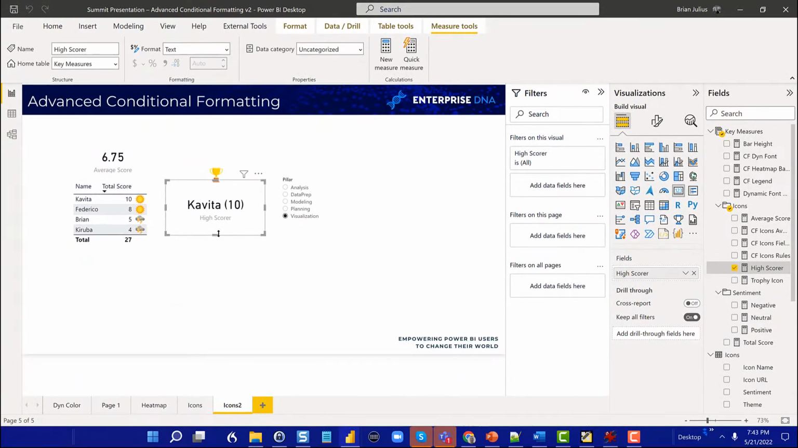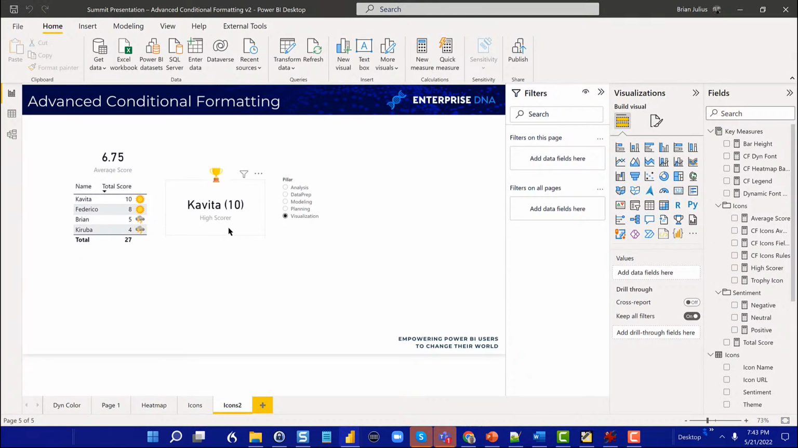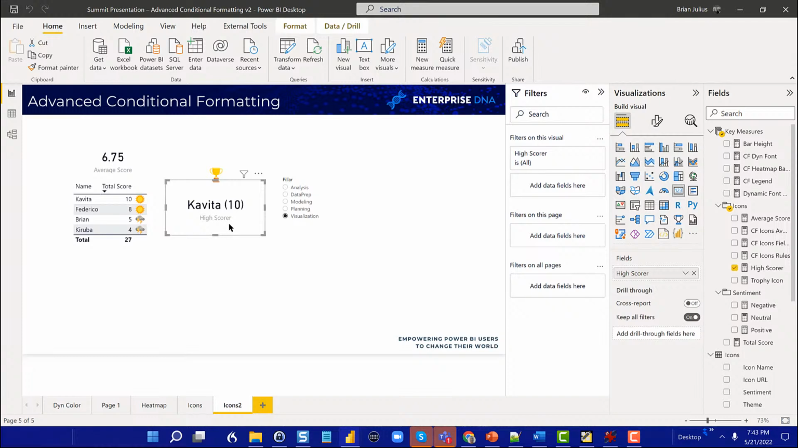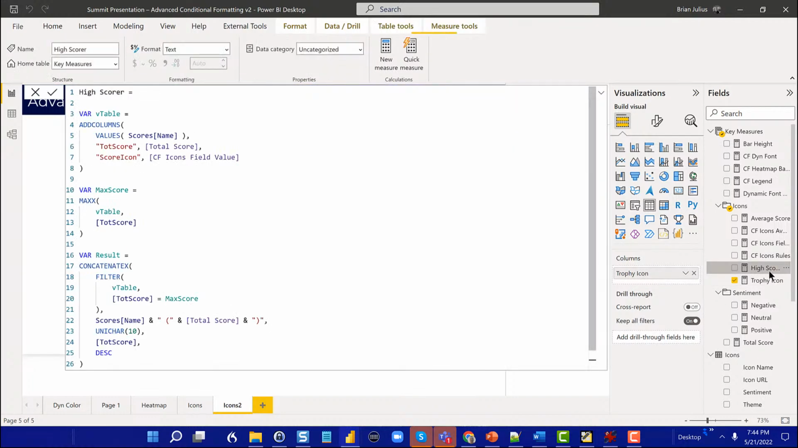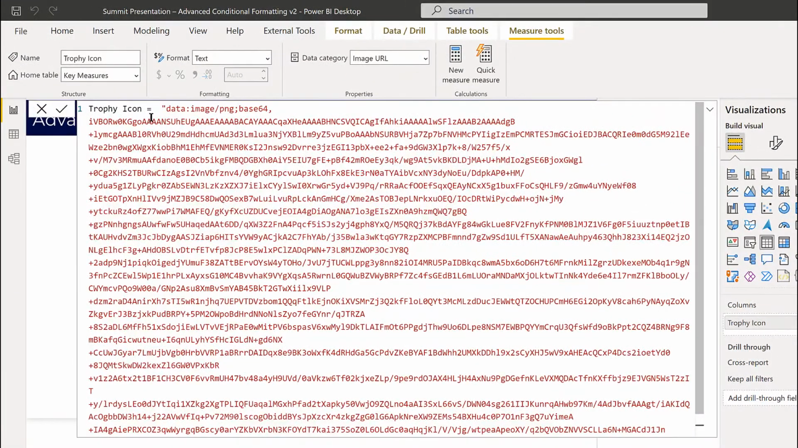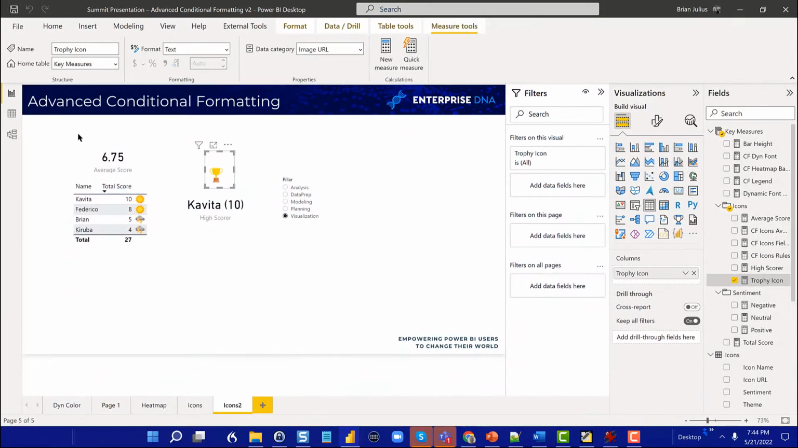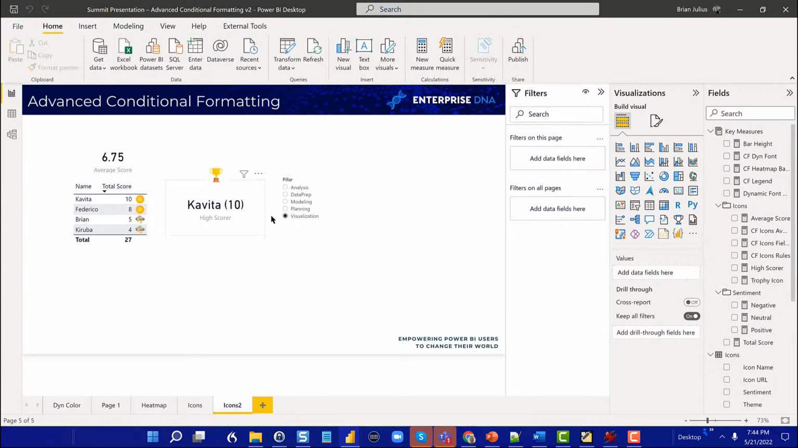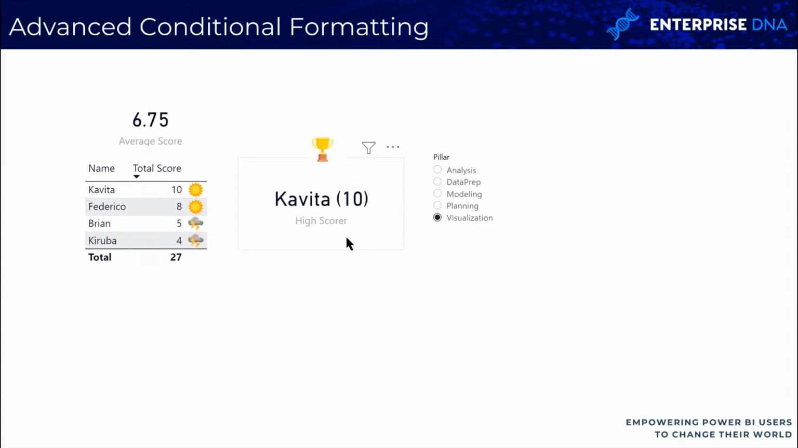And so I know I'm moving kind of quick through this because we've got to get to the third example, but this just, again, shows you what you can do with these custom icons in terms of taking that high score and then taking this trophy icon, which again is just a base 64 conversion. And we just basically set the icon equal to that base 64, and then we can just drop that into a one cell table.